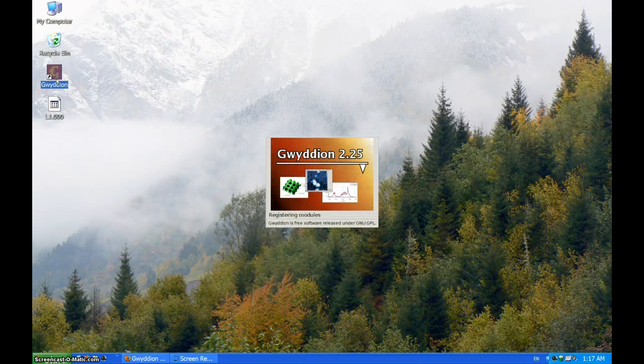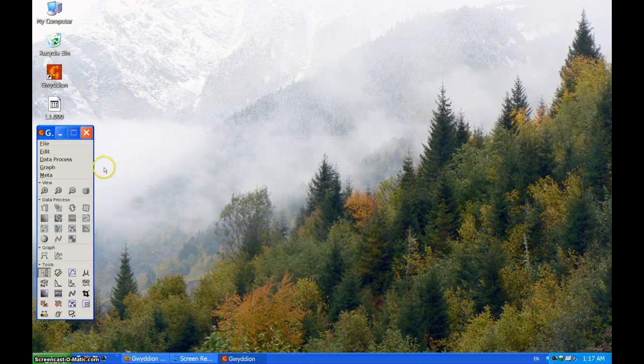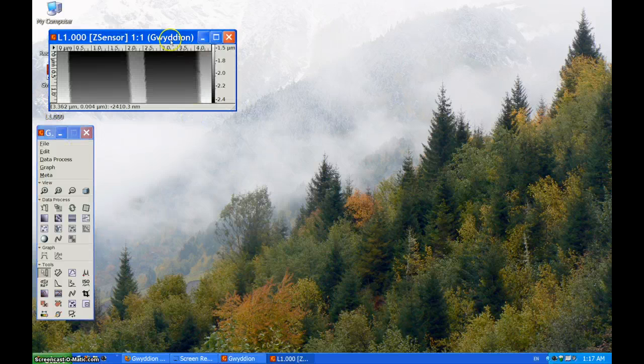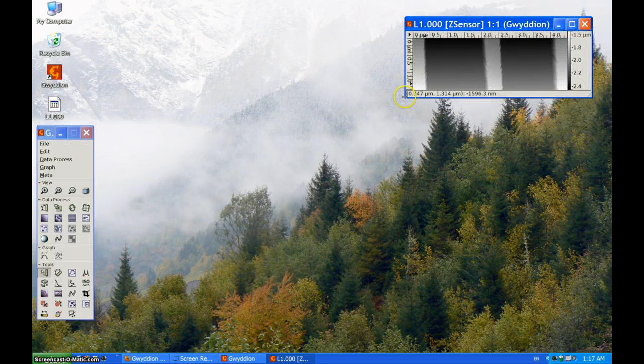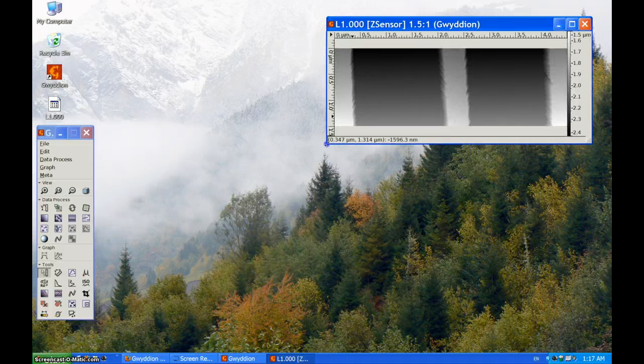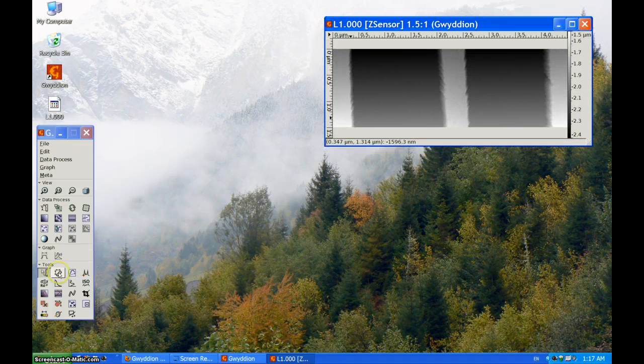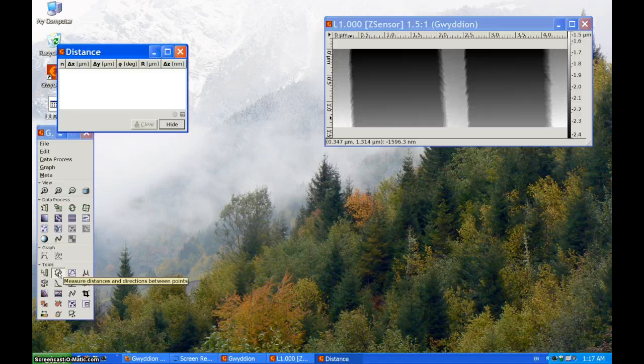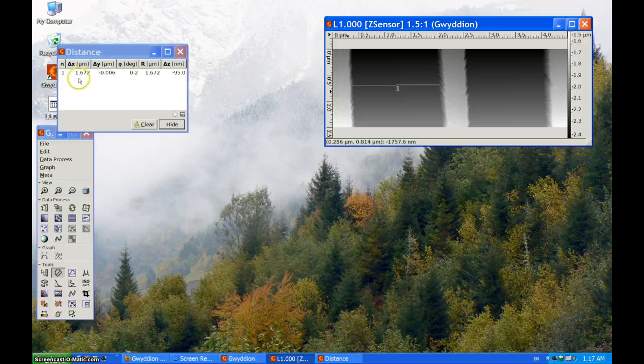Hi, I'm going to show you how to measure distance with Gwyddion. First we'll open up a file and we use a simple measuring tool, but not very accurate. Clicking on the beginning point and dragging it to an end point will give us a distance.